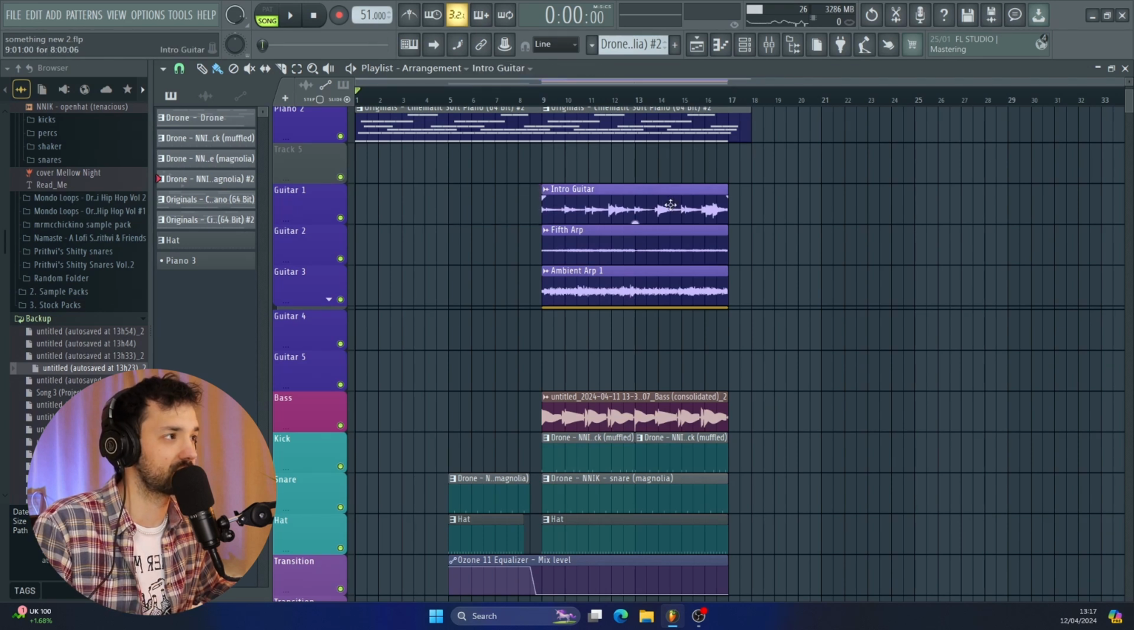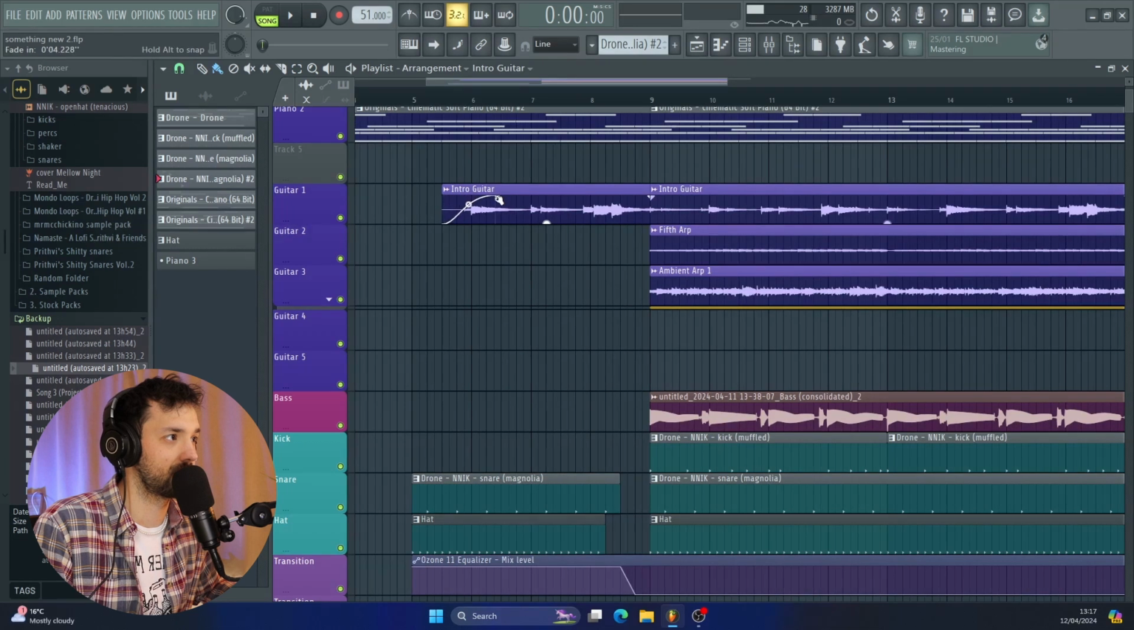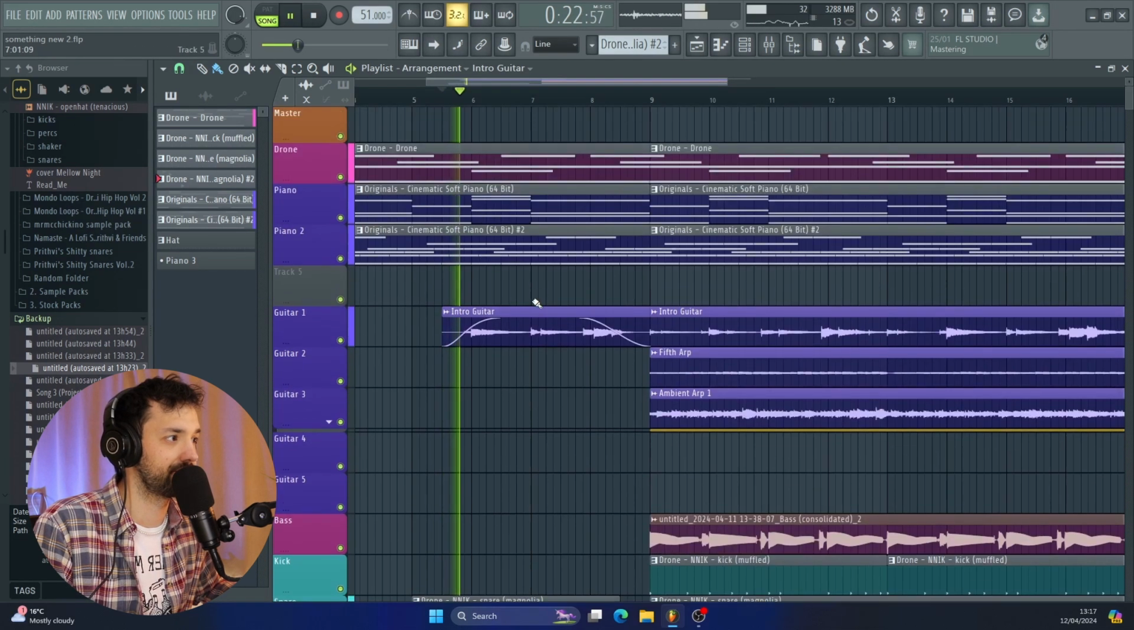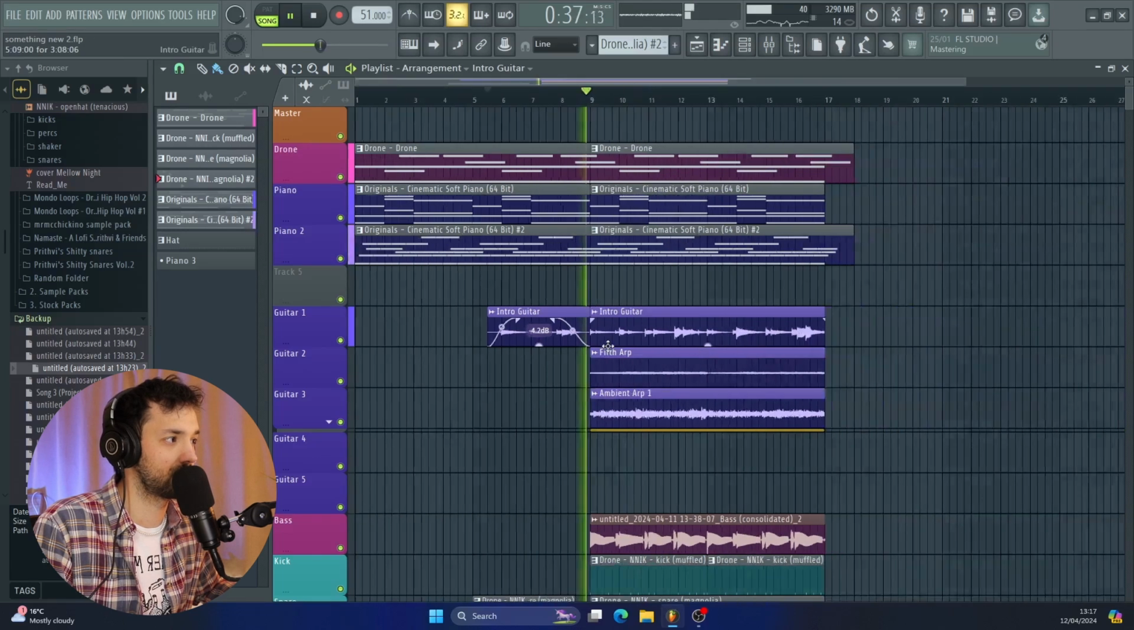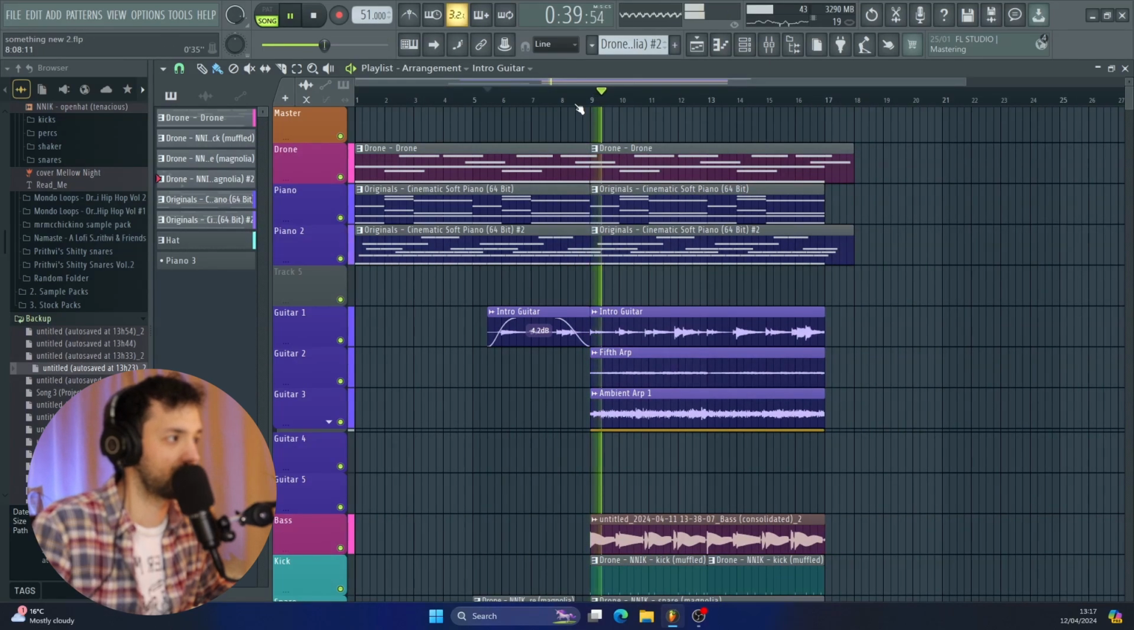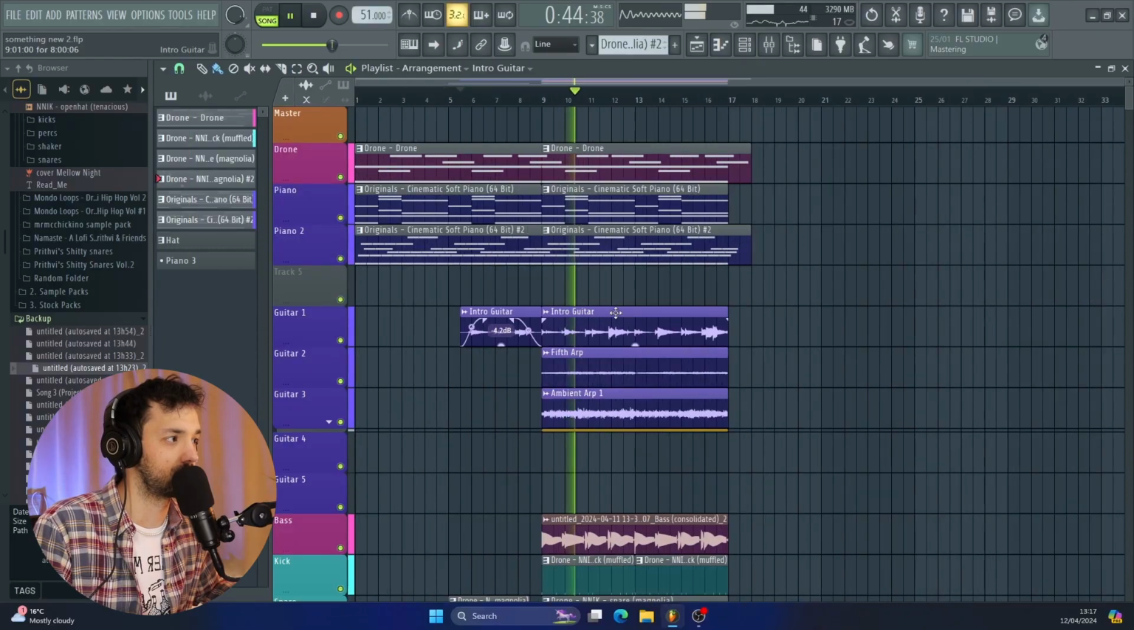I'm going to swap the guitar so that we get the second half of the guitar rather than that intro playing twice. So we'll just do this. Do the same thing with the fade outs and the fade ins. And then it feels slightly different when that intro guitar comes in. So I think that's sounding really nice.